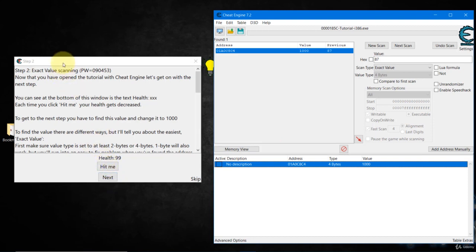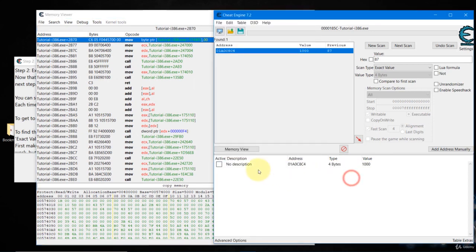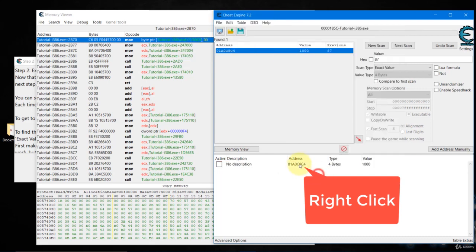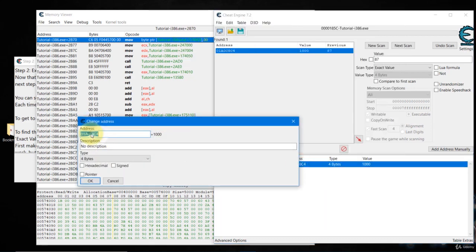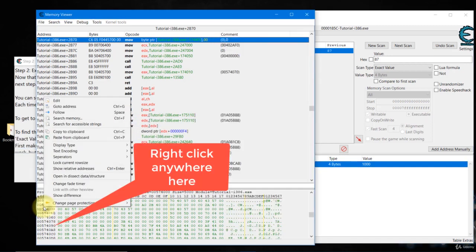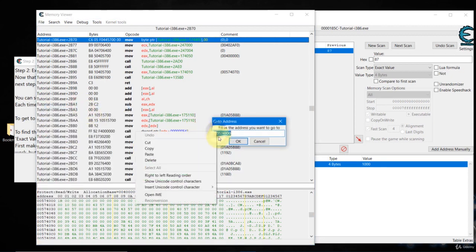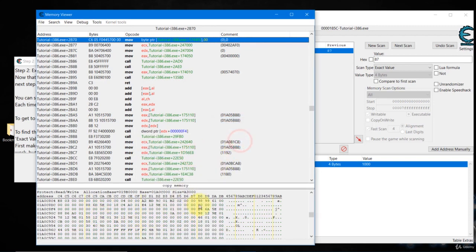Okay, so some explanation. This is a memory address in RAM which stores this value. If you want to see this, you can click on memory view, and then you can go to this address. You can double click this, right click and copy this address, and then here you can go to address and paste it in here. And you should be able to see 1000 there.